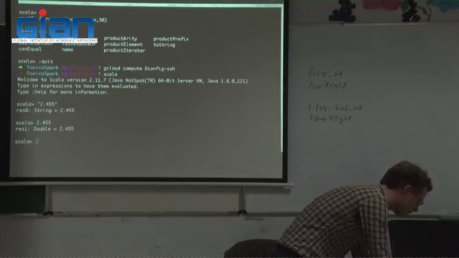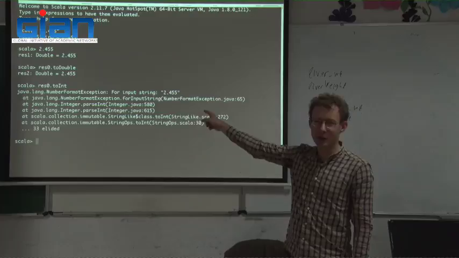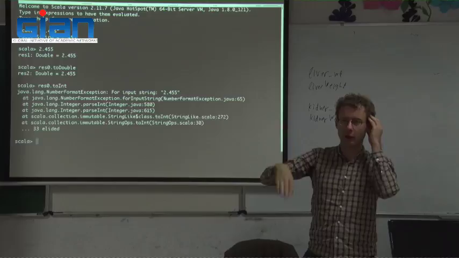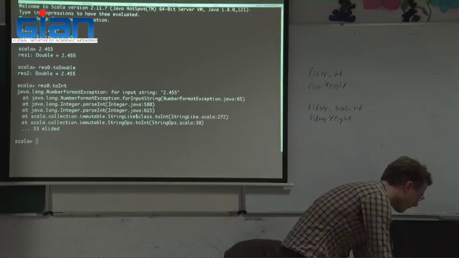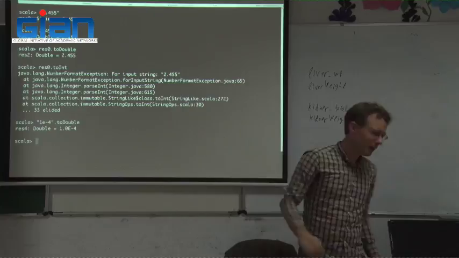This will convert the string into a double, and this will convert it to an integer, and it doesn't work because that cannot be an integer. We don't know how to make 2, 4, 5, 5. If you want to do mathematical rounding to lower or higher, then there's a different one. And then something like this kind of thing can also be converted to a double. You can have scientific notation as well. So that's how to perform that conversion.